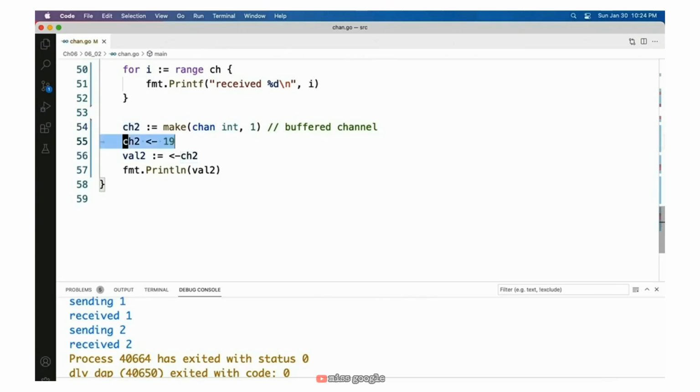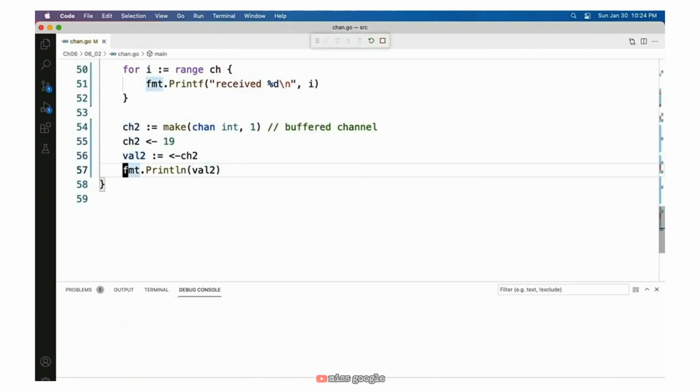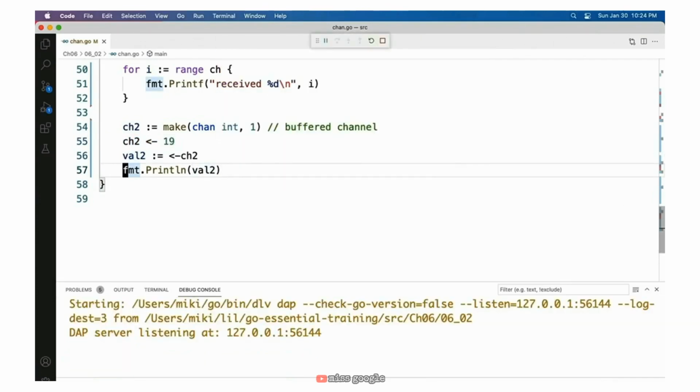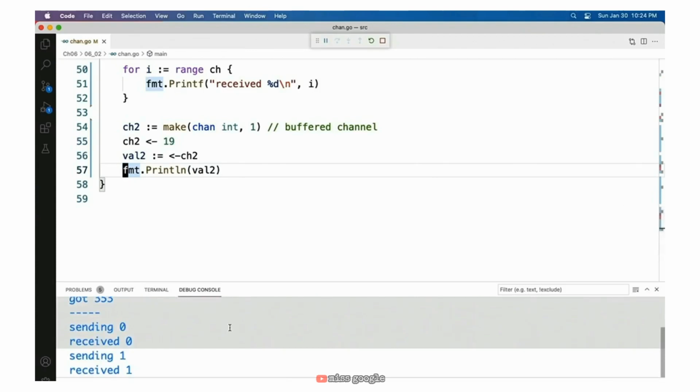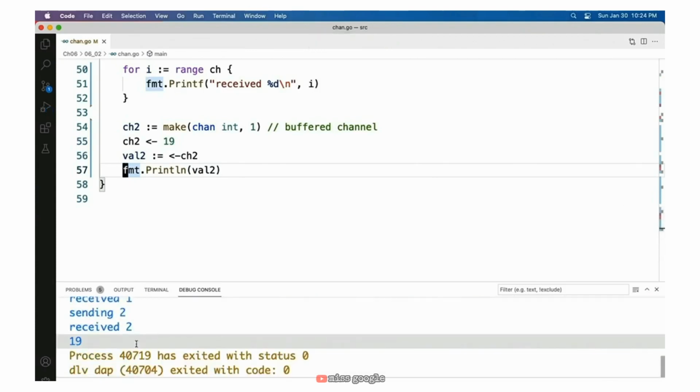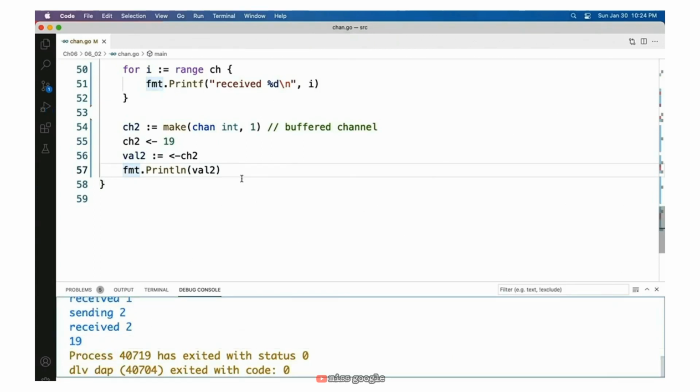So when I'm sending 19 now, this is not going to block like it did at the beginning. And now I can read the value and print it out. And here we see all the printouts. And finally, 19 without a panic.